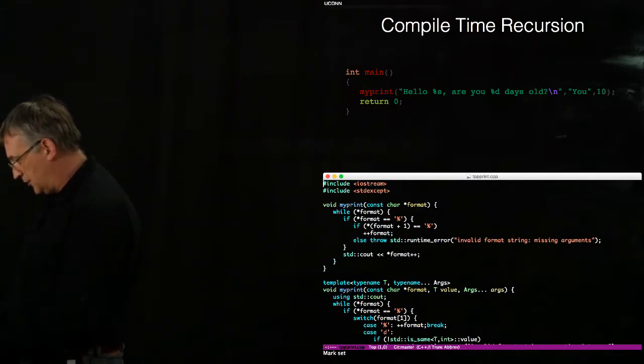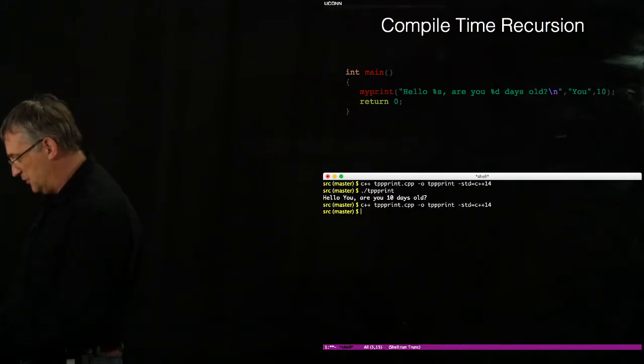So I already include the right header file, apparently. We can check what we're including. I'm including iostream and stdexcept. So it must be one of the very basic things. And now if I run tpp print, it works as expected.